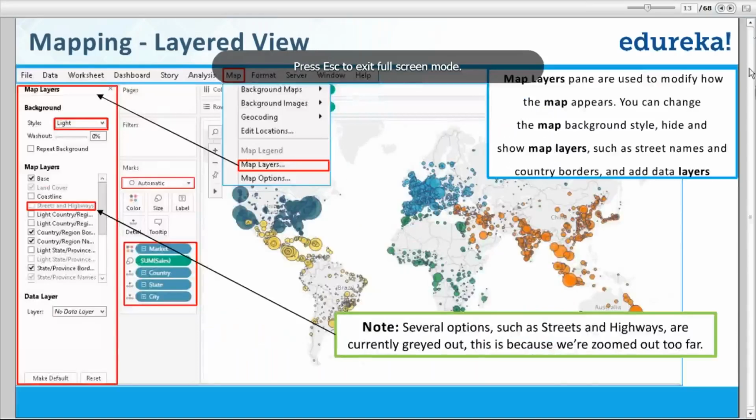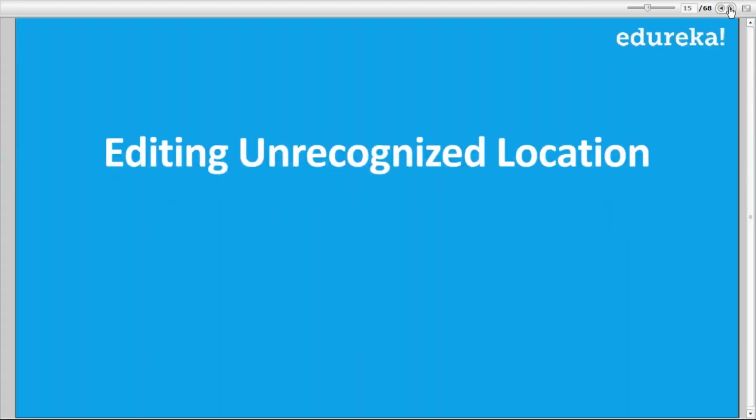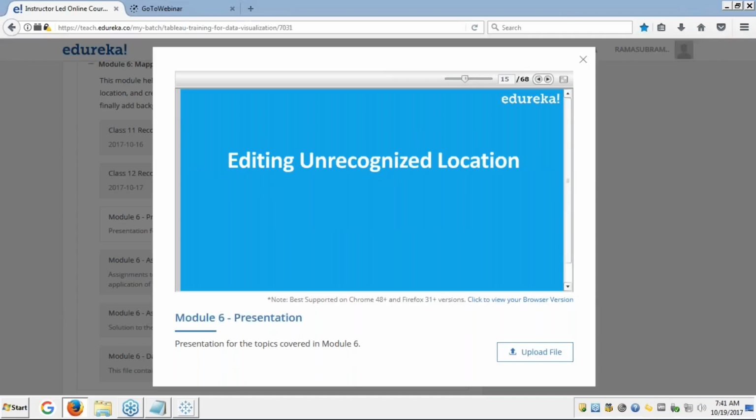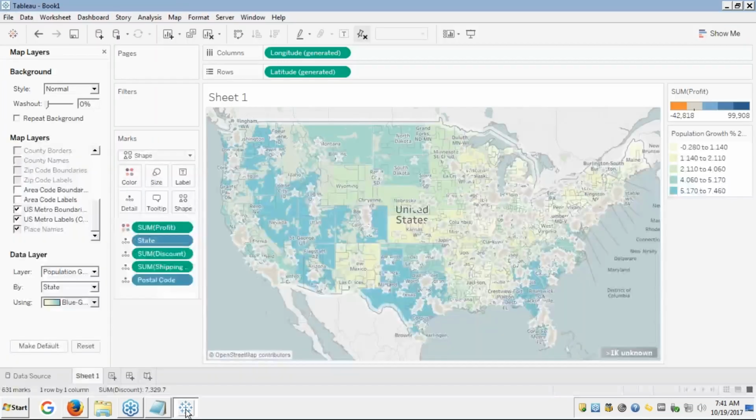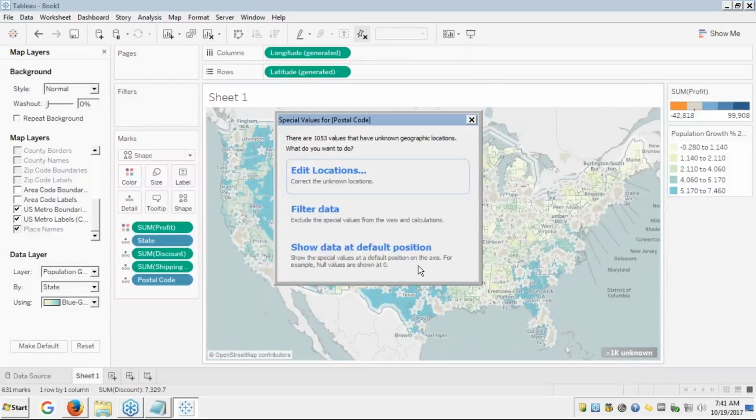Okay, friends. So now, as we move on, we have seen the mapping layers, and these are the streets and highways options that we just enabled. And this is something I wanted to show you. Can you see here, friends, though I have represented all data in my map, it is showing some information. There are 1053 values that are unknown geographic locations. That means there are almost 1053 values which do not have any geographical location.